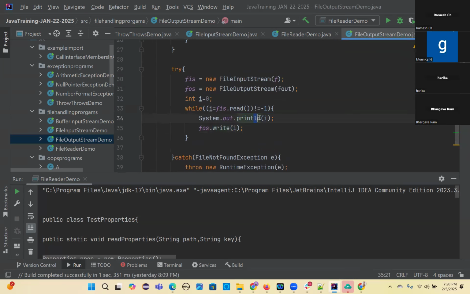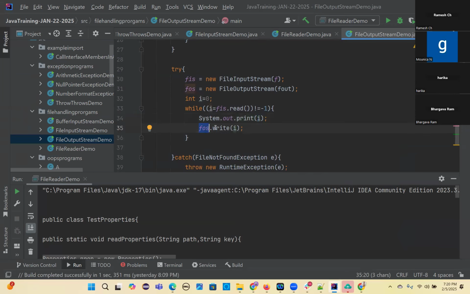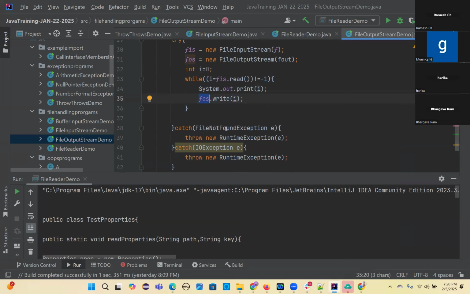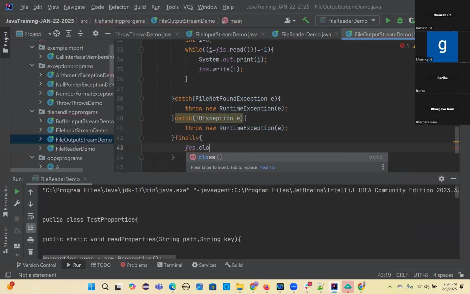then ln you should not use because it's a 1 byte, right? If you use println, it will go each byte to one after the other. So that's why you should not use println method, use print method. FOS dot write I. So the byte data you are writing to this file. So that's it. Now we can finally, if you want to close all the files. So FOS dot close method.